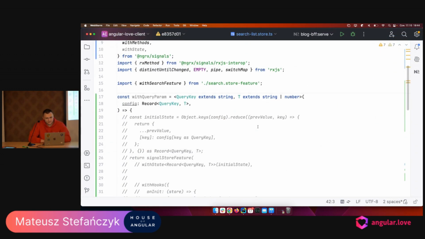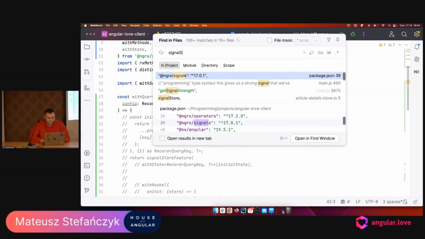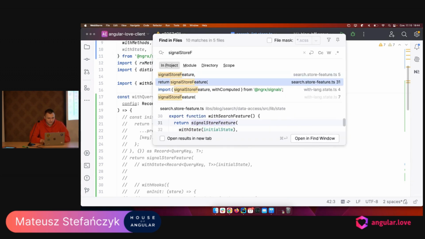So first, let's see what kind of Signal Store features we have in our block right now.